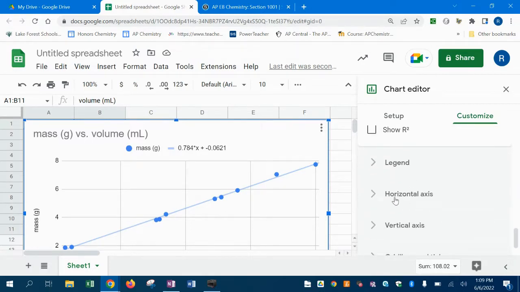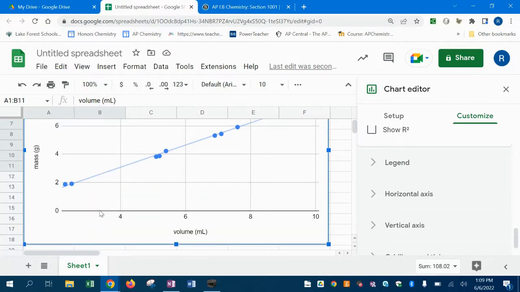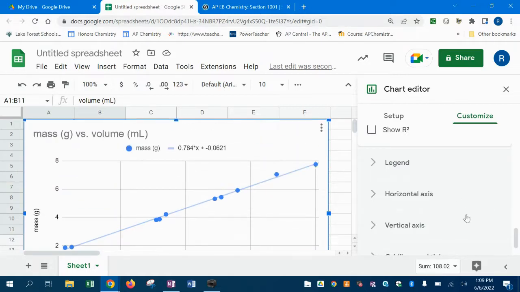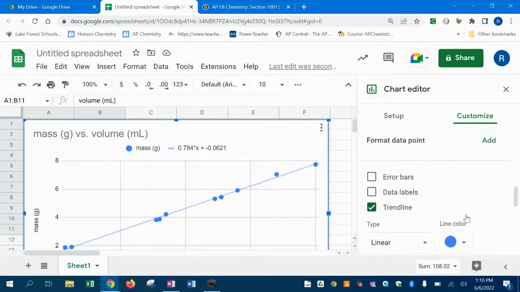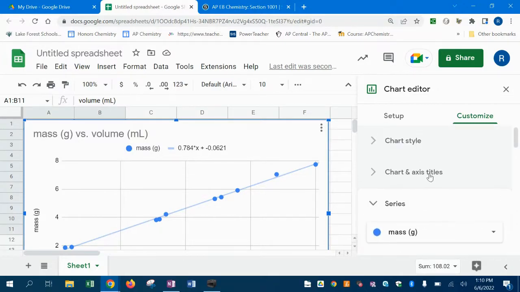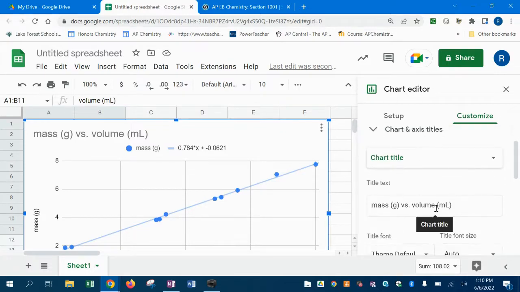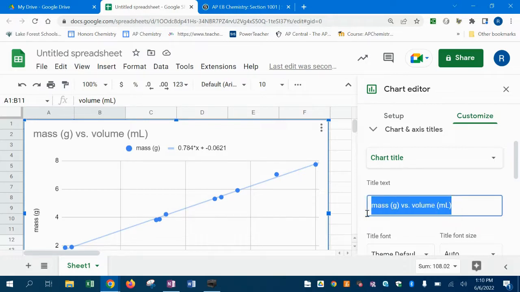Other things you can do here is make sure that your axes are labeled. Since we had originally put at the top of our columns mass in grams and volume in milliliters, that part's done for me. But what I do want to make sure I have is a title. So if we scroll back up to the top, to Chart and axis titles, right now it just says mass versus volume. That's not a great title because it doesn't tell me what this graph is about.